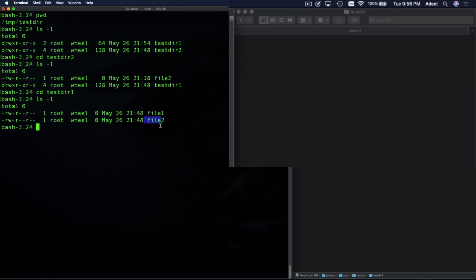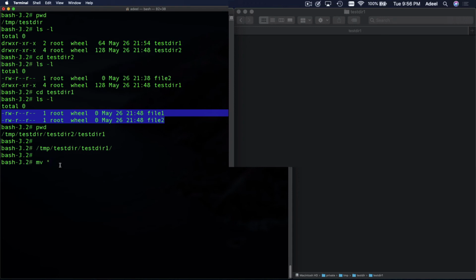So how can I accomplish that? My current working directory now is temp tester tester2 and tester1. And I want to move my file to temp testdir and testdir1. This is the path that I want to move the file to. There are two ways I can accomplish that. First, I can type in mv and I'm going to type in the asterisk. That means move everything in this directory. So I'm going to type in mv, everything from here to temp testdir testdir1.